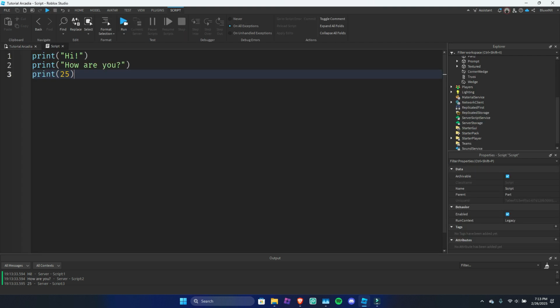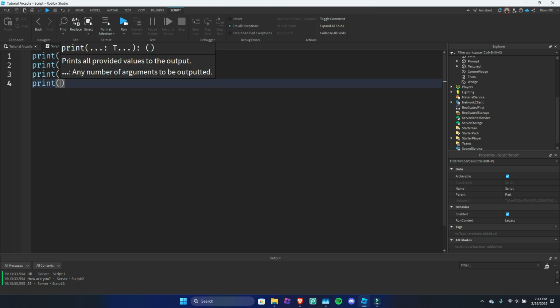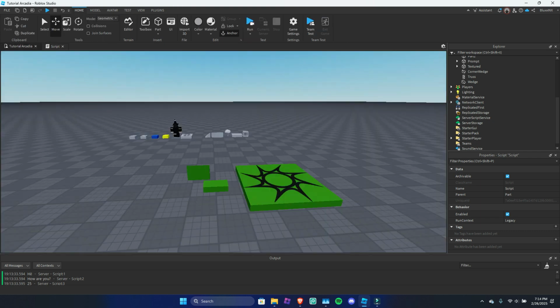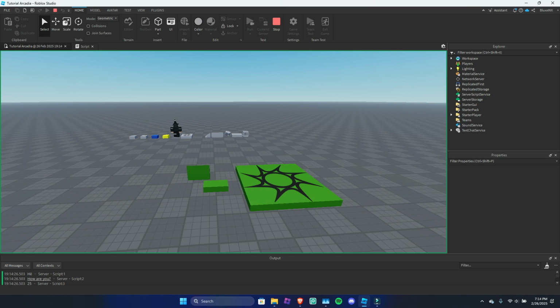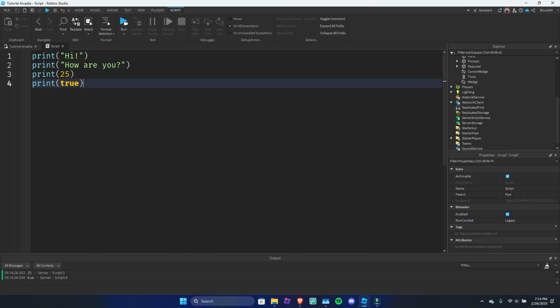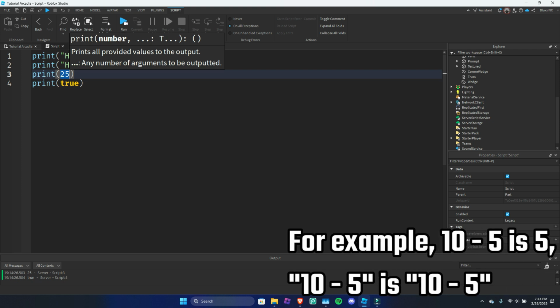Going back, we can also print true or false statements, or bools for short. So we can say print, and no quotes, we can say true, and this will say it's a boolean. And let's also run the game. So if we run the game here, we will have hi, how are you, 25, and true. Now, you'll say you can probably just put these in quotes and just say 25, but if you're doing something else to whatever you're printing, then I wouldn't recommend putting it in quotes, because then it would throw up an error, because that wouldn't work.